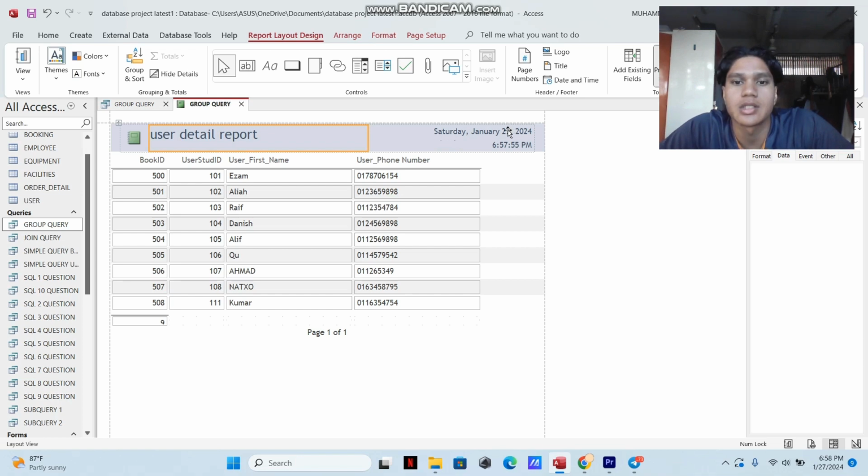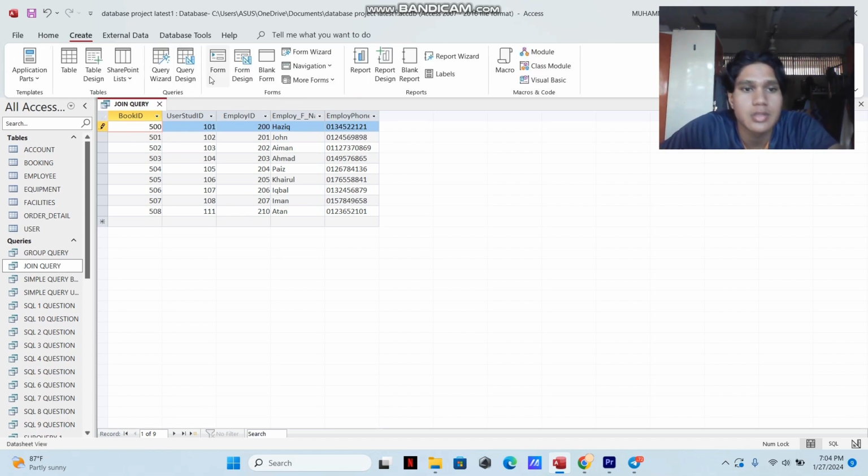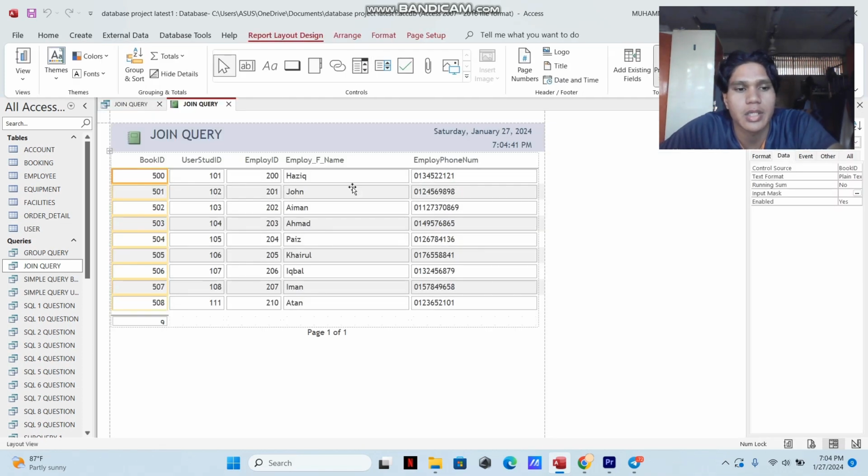There you have the date and time, and also the number of data in the table. This is the table of data of the join query. So we have the booking ID, user student ID, employee ID, employee first name, and also employee phone number. Now we are going to create a report for this query. So we click on create report, and we have the report for this join query.